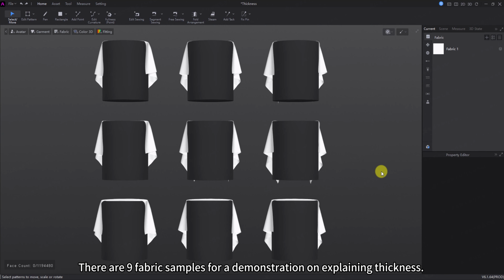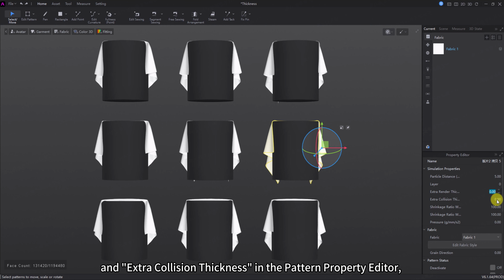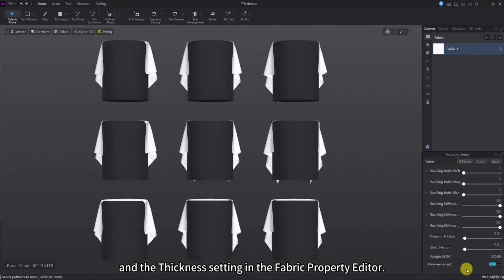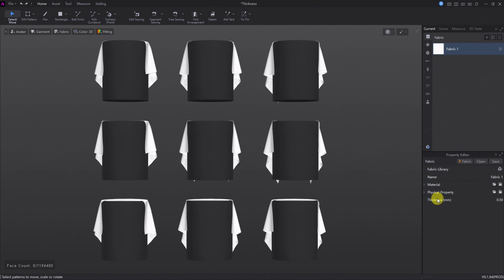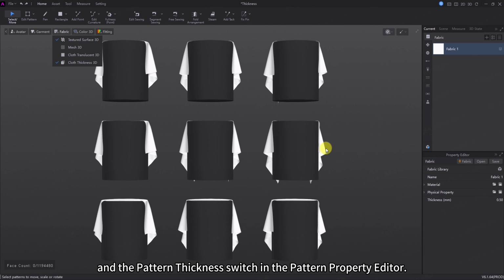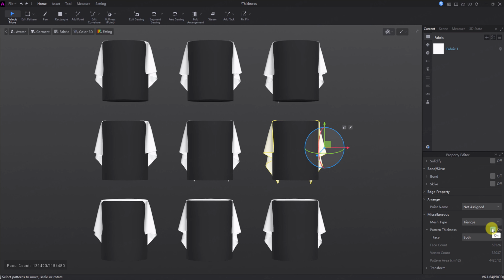There are 9 fabric samples for a demonstration on explaining thickness. The thickness parameters include extra render thickness and extra collision thickness in the pattern property editor, and the thickness setting in the fabric property editor. There is also cloth thickness 3D located in the upper left corner under the fabric panel, and the pattern thickness switch in the pattern property editor.